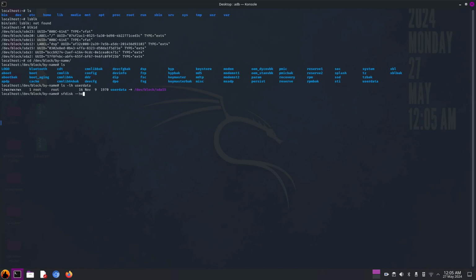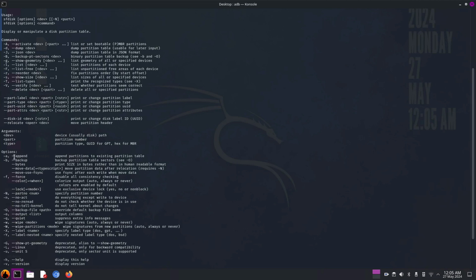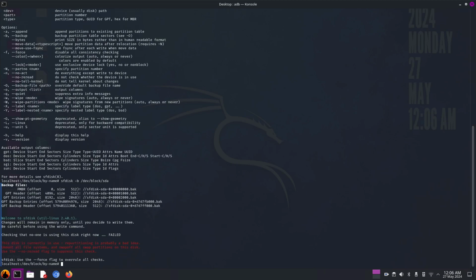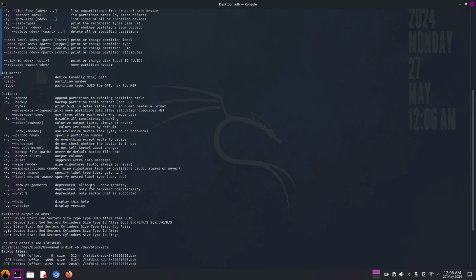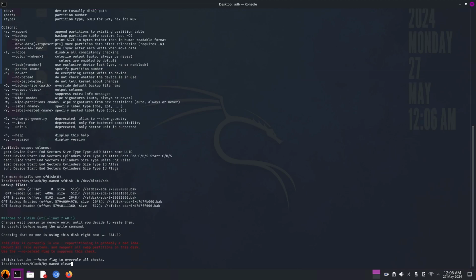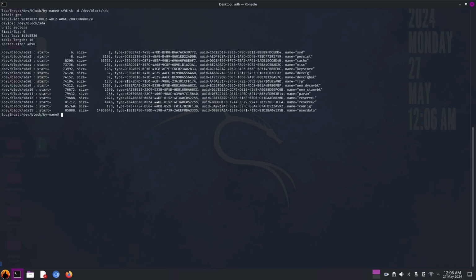Now it's time to take a backup of the existing partition table, in case anything goes wrong, so I can revert the changes. I don't think this is the correct one. Let's check another option. Okay, so here it is. The option is dump, and you can see it later in the description as well. So let's try this. Okay, so this is the correct one.